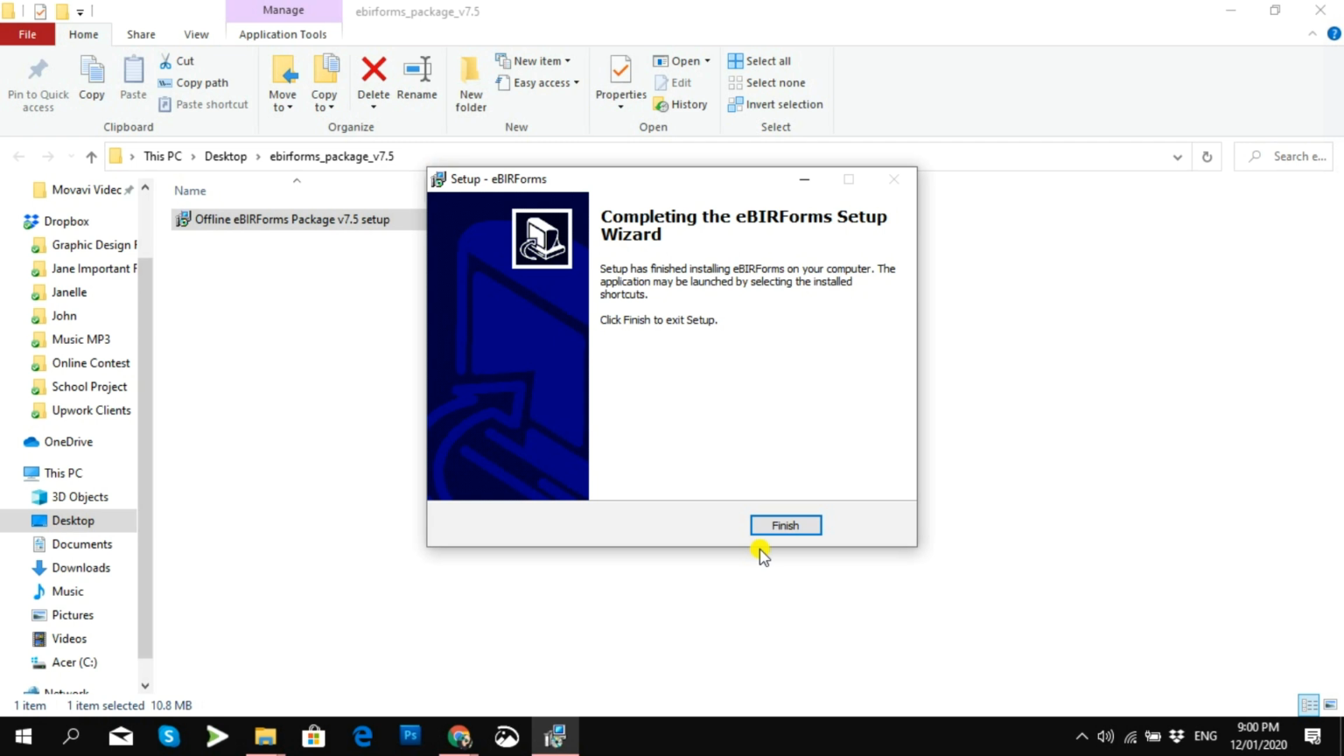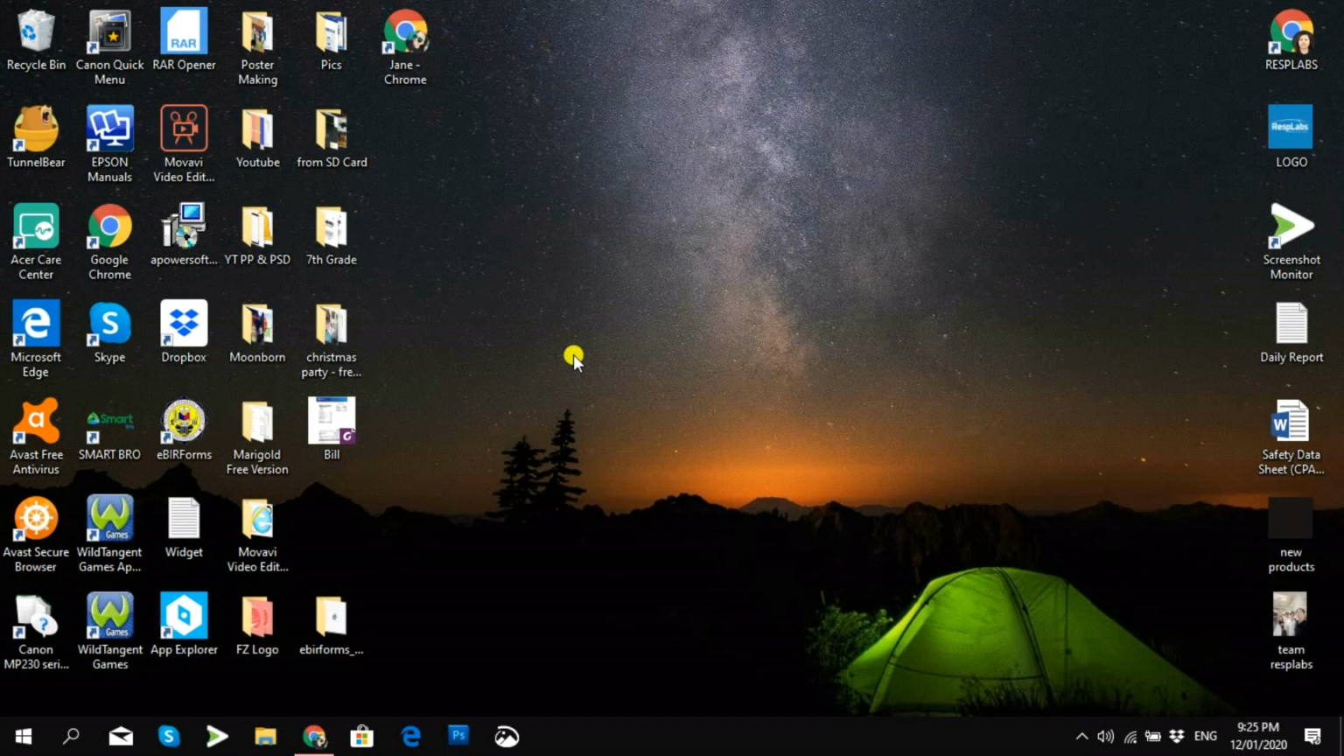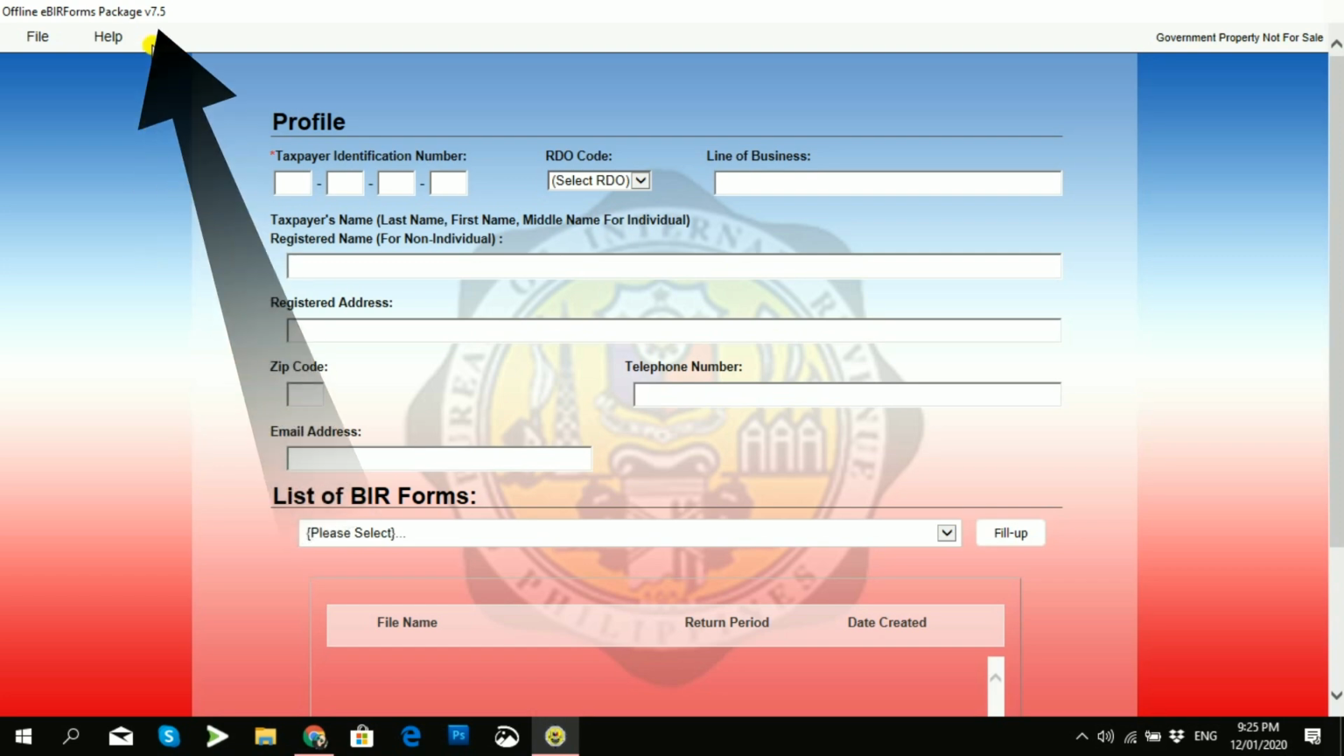And we just need to verify kung nag-update talaga siya. So, click Finish. And kanina, kung naaalala nyo, sabi ko, kung mag-update ka lang, wala kang kailangang burahin. So, let me open yung desktop shortcut na meron ako to validate the update. Double-click the eBIRForms. So, ayan, nag-update naman siya kasi kanina 7.4.2 lang yan. So, ibig sabihin, successful yung ating ginawang pag-install.